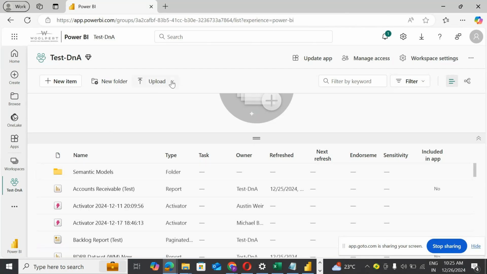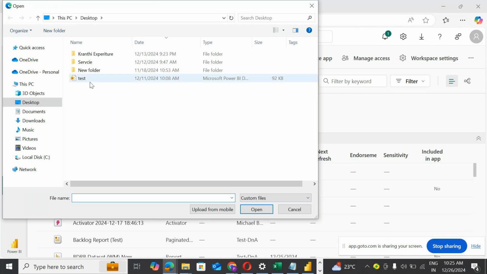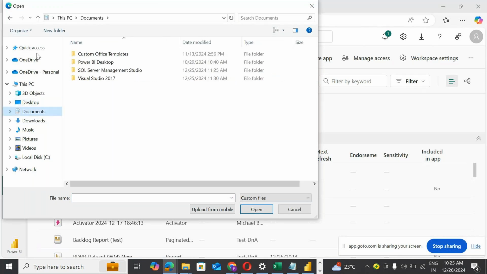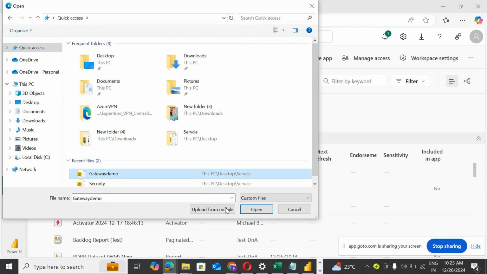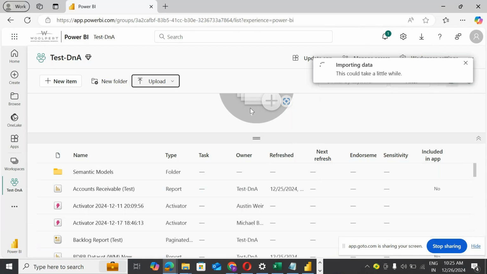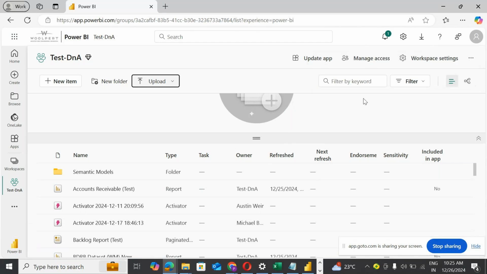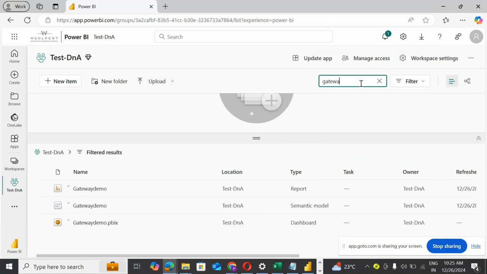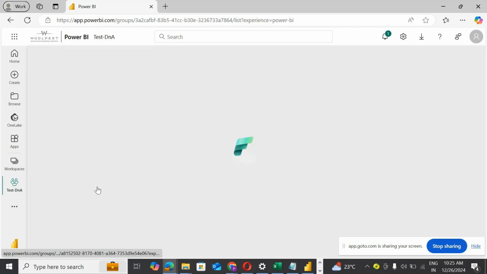Here I am going to browse my file, which is nothing but gateway demo. It got published. Okay, you can observe the report.